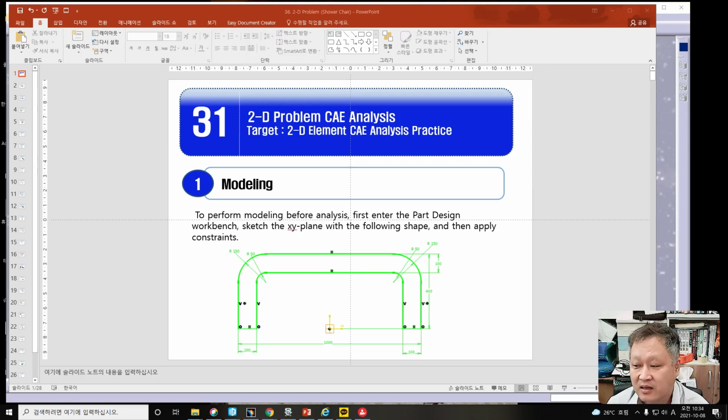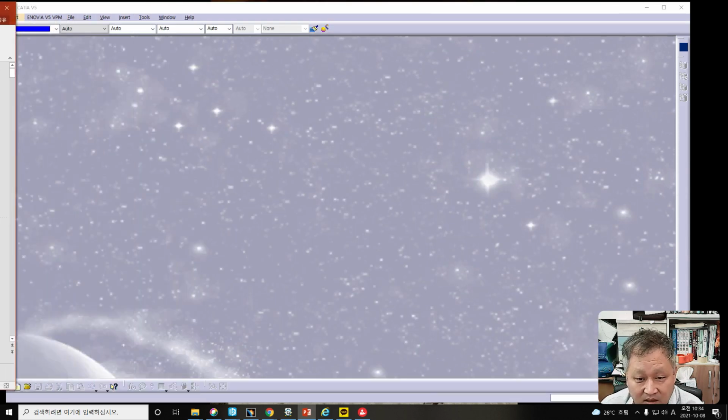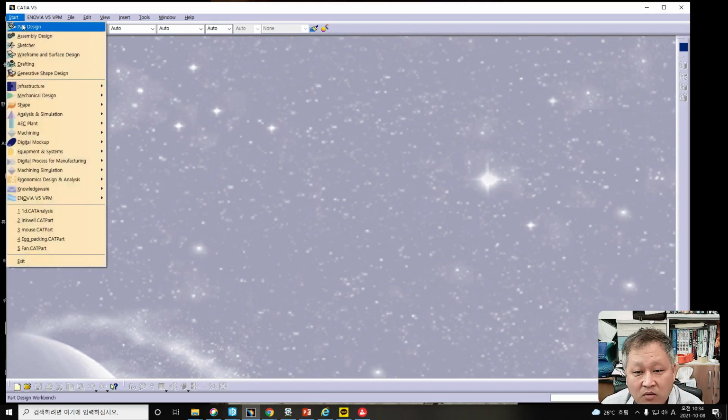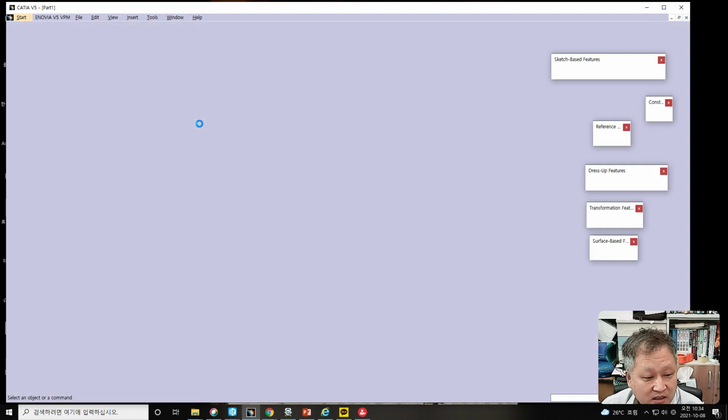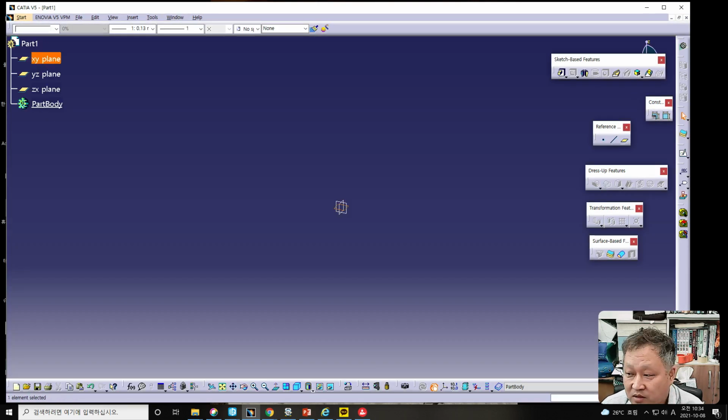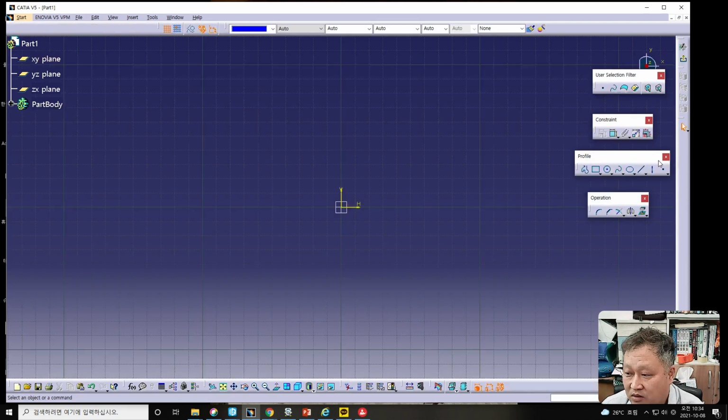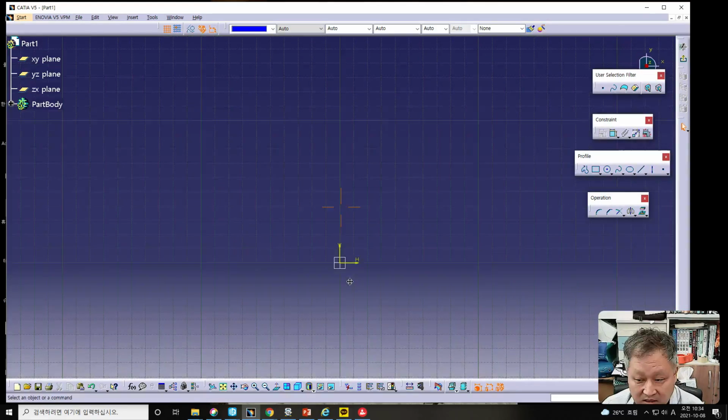The modeling sketch is like this. First of all, we perform modeling before analysis. First enter the part design workbench and sketch on the XY plane with the following shape, and then apply constraints like this. Therefore, we should go to the part design workbench first, like this button, and along with the XY plane, we go into the sketch workbench like this.